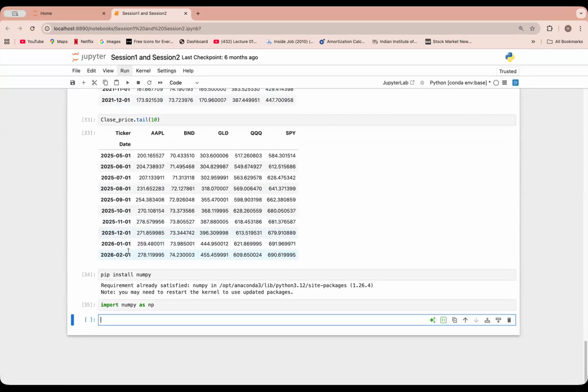The next step is to compute the return. So we'll take a variable called log_returns. Again, this will also be a data frame wherein all the return data will be stored. We need to compute the log return. First of all, we need to call the log function from the NumPy library, so I'll use np.log.